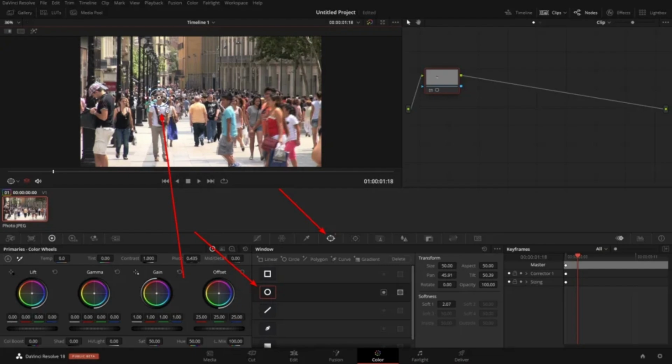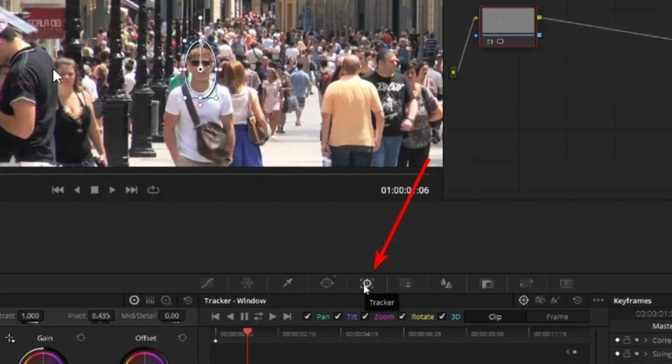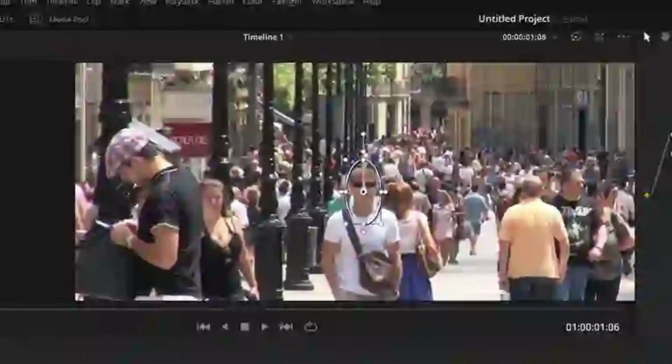Now the important step is the tracking. In the tracking tab, hit track forward to follow the face's movement. If tracking isn't accurate, switch to frame mode for manual adjustments.